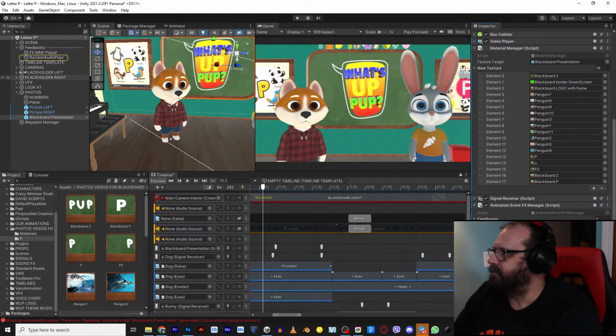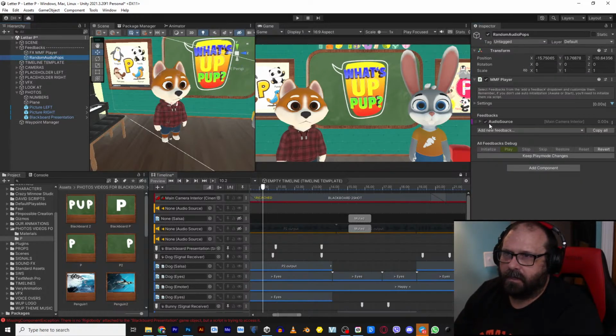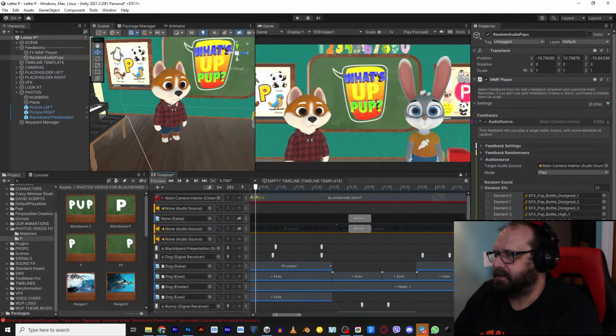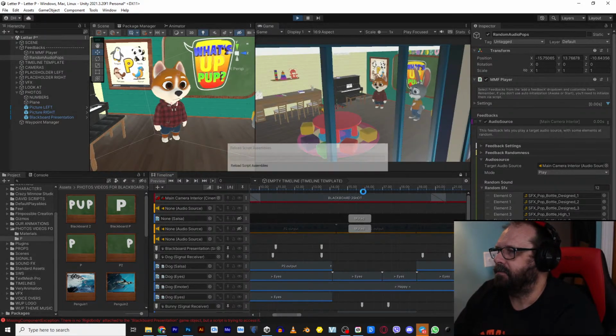So my specific Feel is a bunch of random sound effects that will automatically randomize on their own, so every time it plays. So this time, if you hear, when the P pops up, you'll hear a pop.